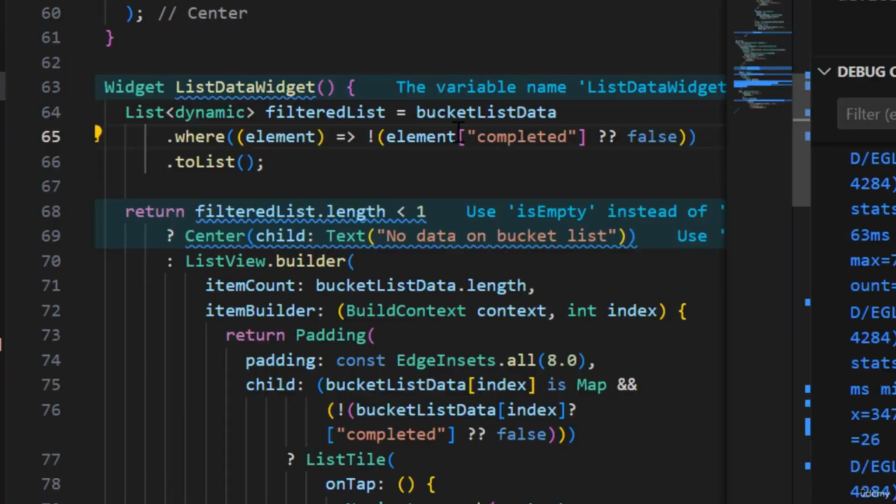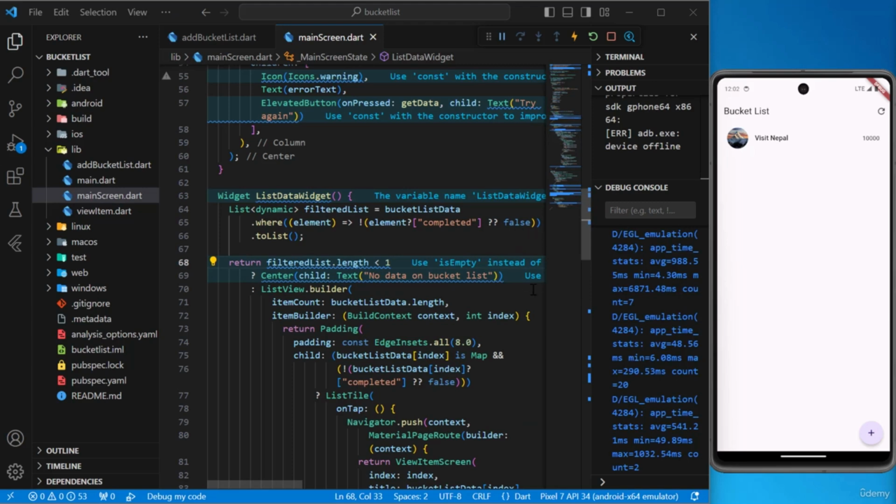Alright, and this element might also be null, so let's provide a question mark over here, so that if this is null, then it will automatically fall back to this false value. So that's it for this lesson, and in the next lesson we'll be working on adding data to our bucket list. So I'll see you at the next lesson.